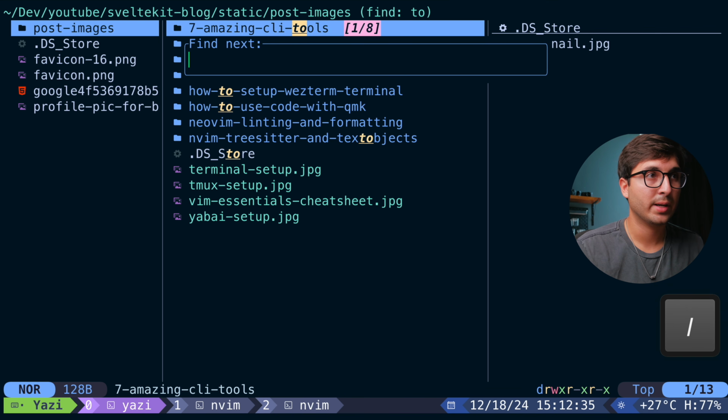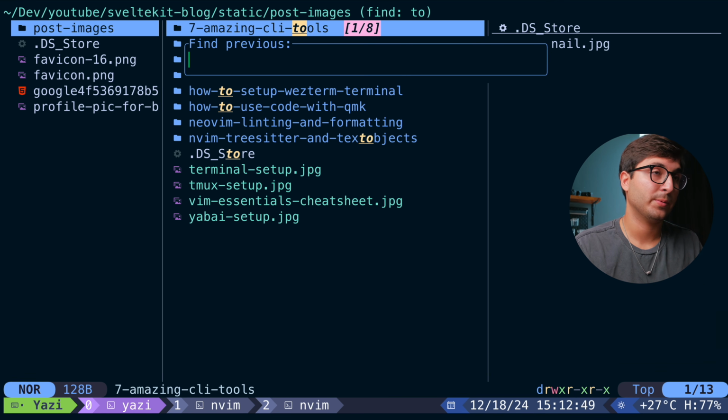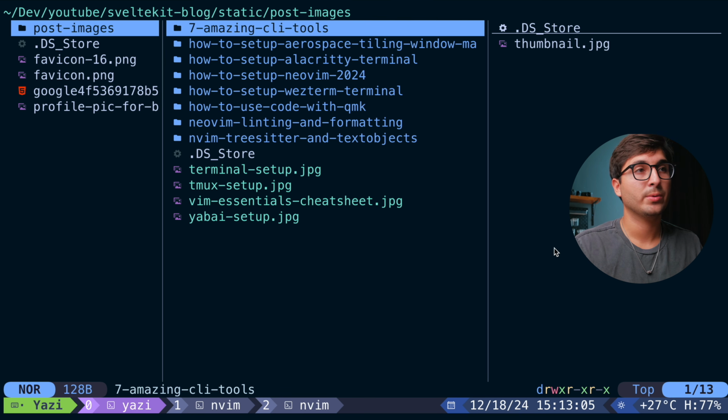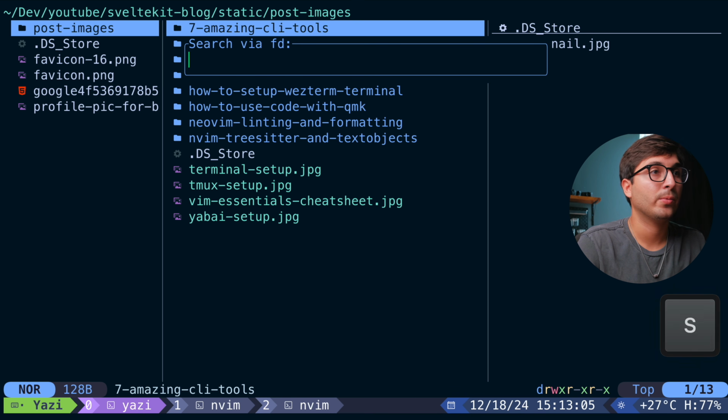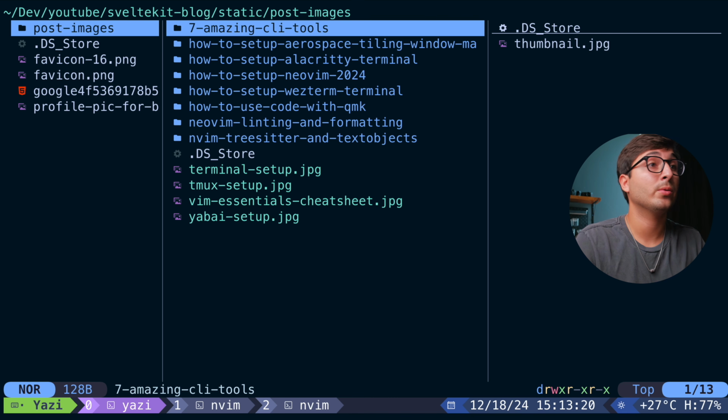If you use /, it'll look forwards, but if you do question mark, it'll look backwards. I'm gonna do escape now. We can also use S to look for a file with FD. I'm gonna look for amazing. There we go. I'm going to press escape. We can also look for files according to the contents within them.